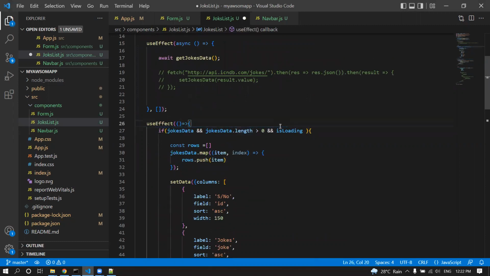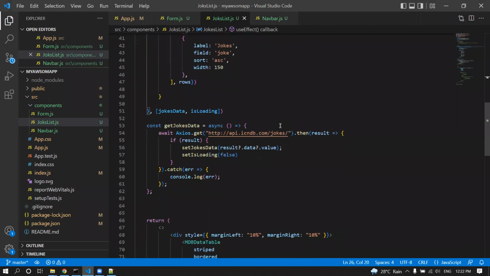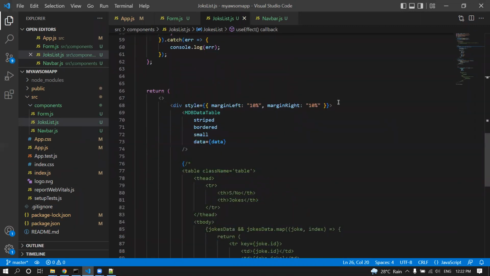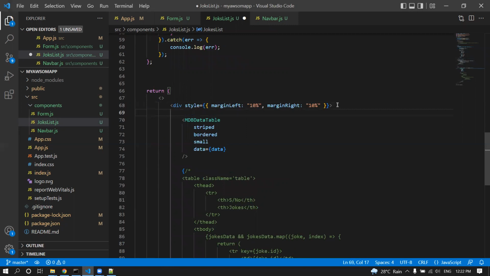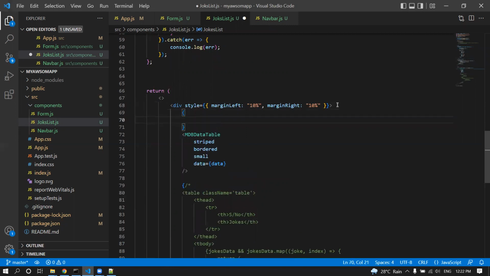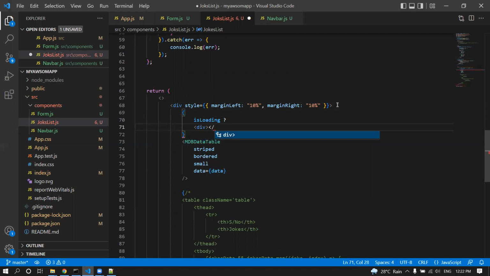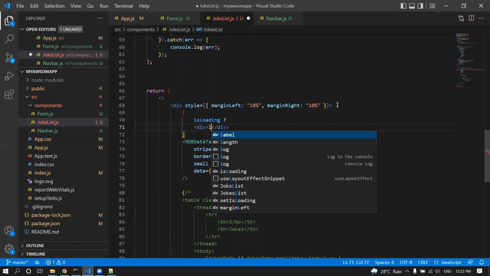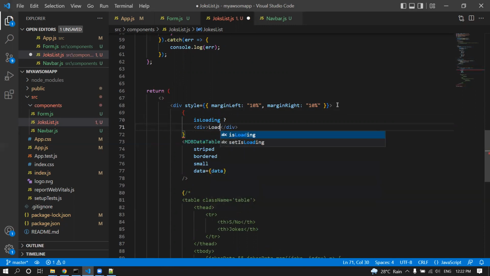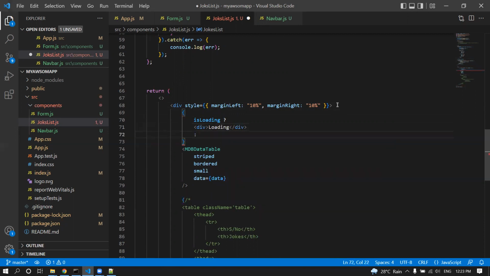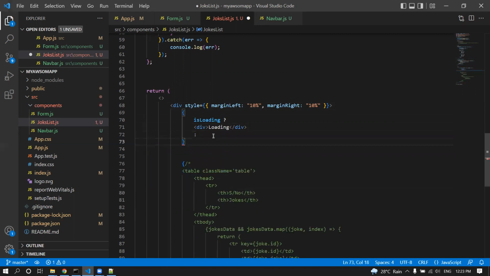Here I am putting one condition. If isLoading is true, then we will render one div, where I am showing just Loading. And if it's false, then this table will render.